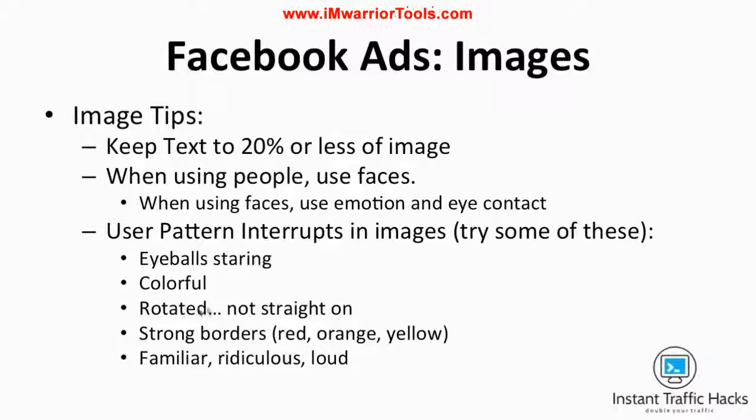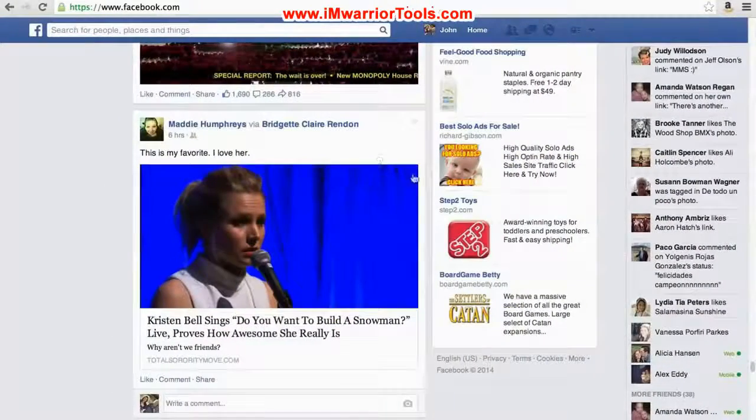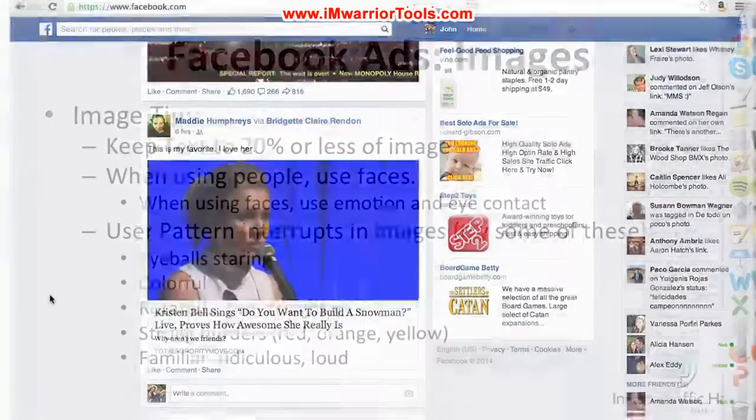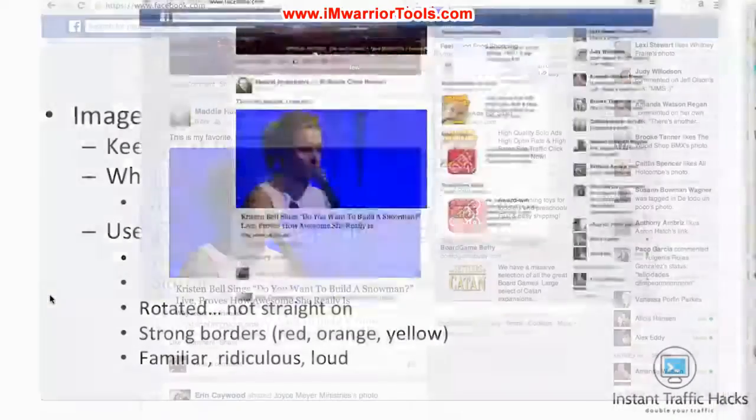Now, one thing that people have been doing, and you can try this, is rotate your image so it's not straight on. It's kind of crooked. See if you can twist it a little bit in your image editing software. Everything's so squared up and lined up perfectly that when something is crooked, the text or something, all of a sudden your eye goes to that because it's out of place. Okay, so that's something to try.